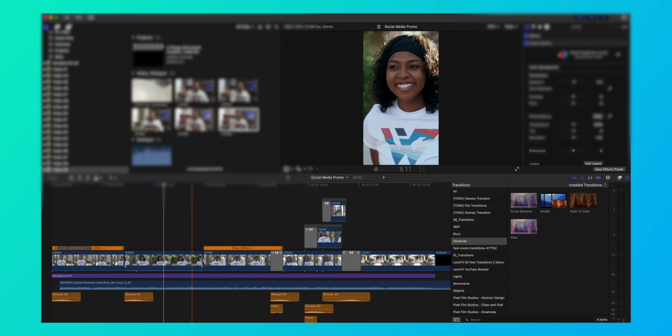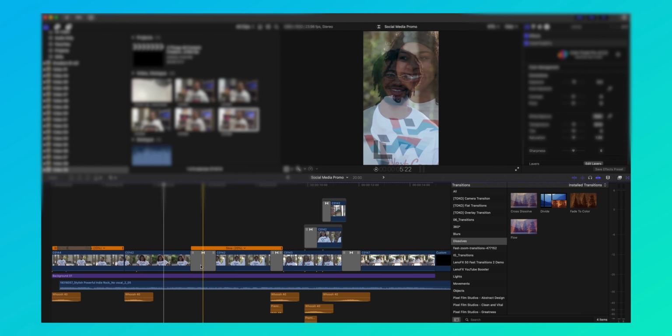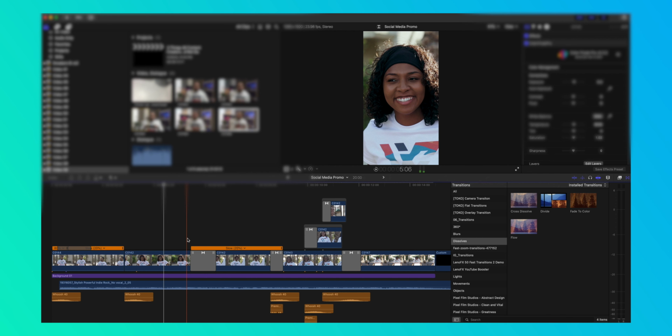Now, the question is, how do you trim or adjust the clip underneath the transition? I remember I struggled with this for the longest time, man, until someone mentioned it in the comment section of one of my videos. So how do you do this? How do you trim or adjust the clip underneath the transition? There are two ways to do this.